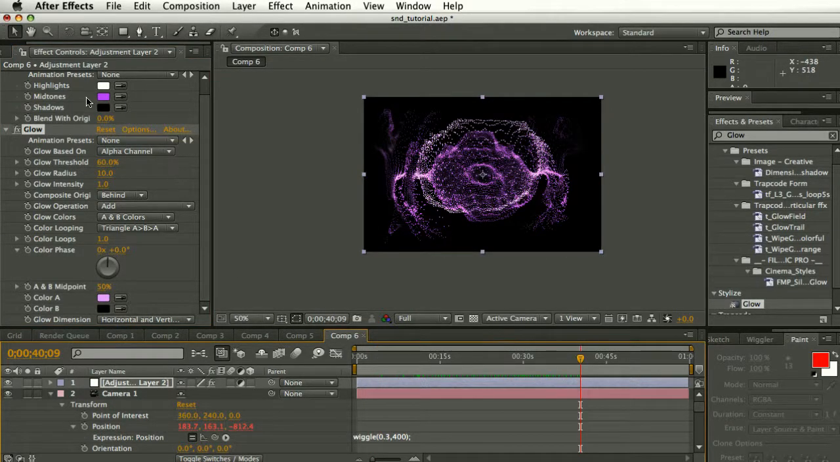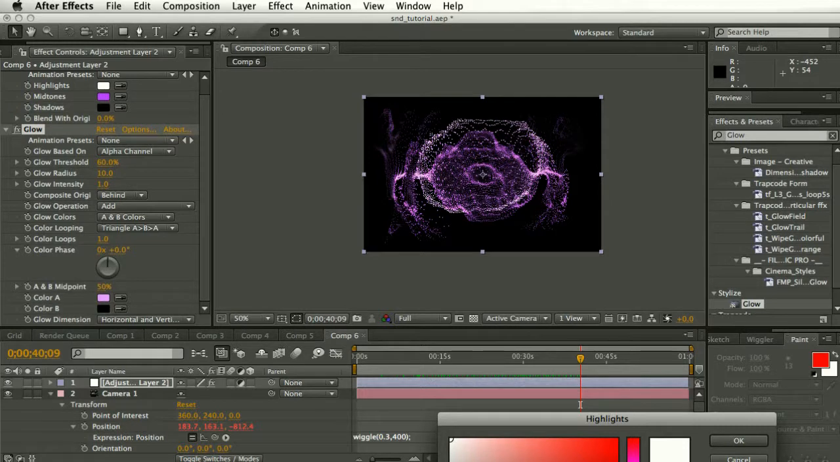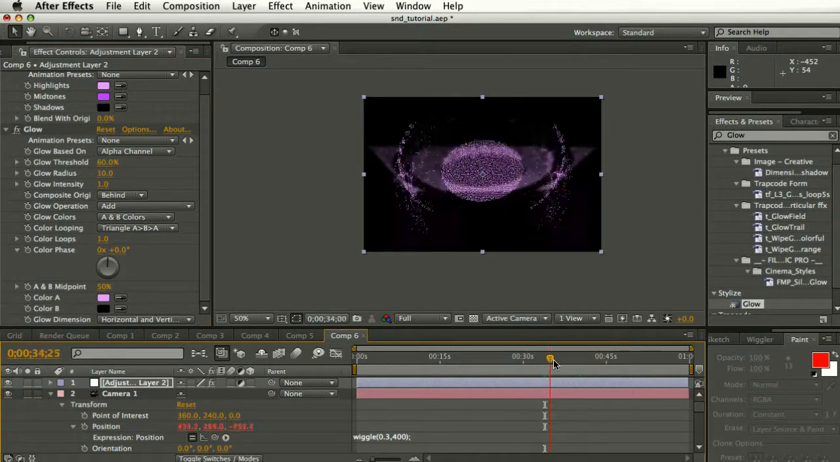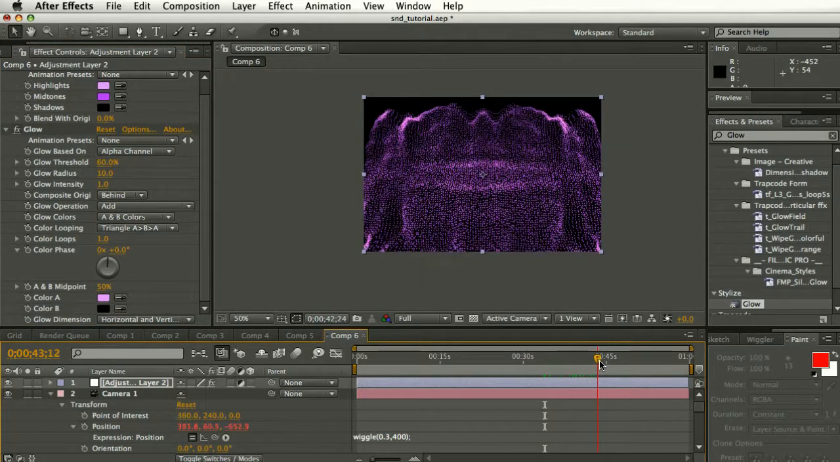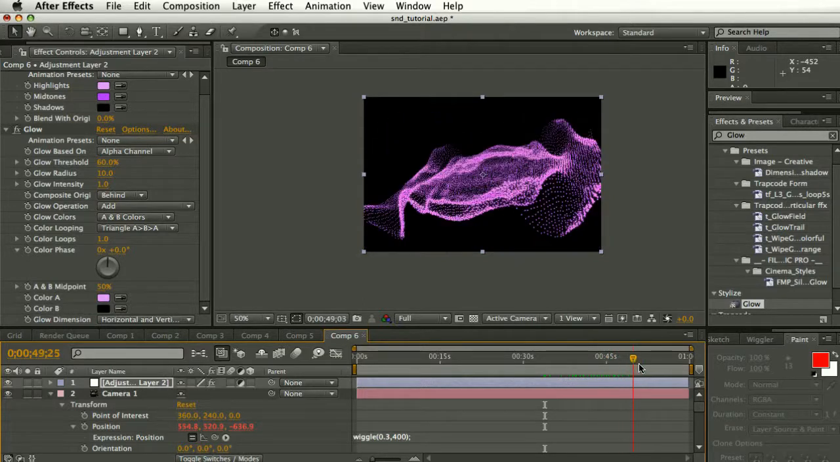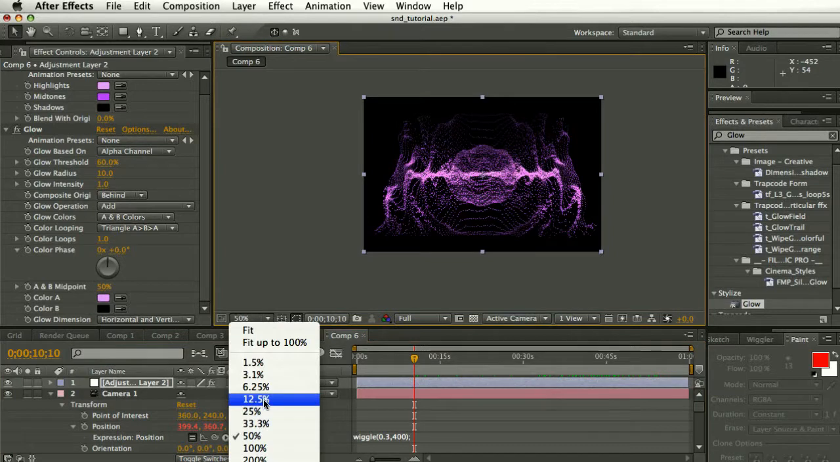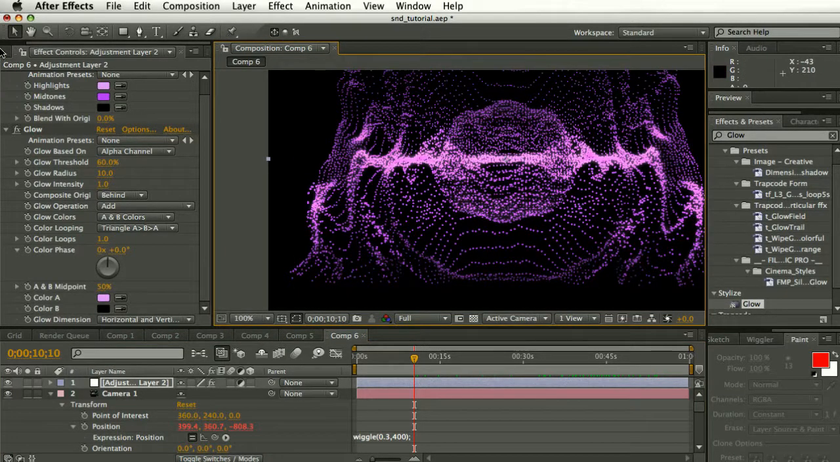As you can see, the highlights look more pale here, like more white. So let me just change to a really subtle purple, or any color you want, but really bright. And you get a really cool particle reactor going on. So let me RAM preview it.